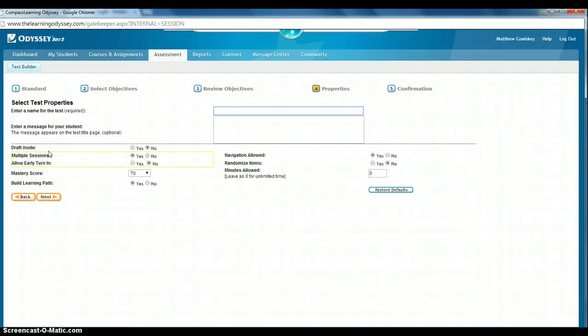So I'm going to go to the next button, and these are just giving me some options. I'm going to name the test. I'm just going to call this example for video, because I don't want the kids to really do this. And then I'm going to enter a message for my students: please take this exam, or whatever I want to say, answer the questions.